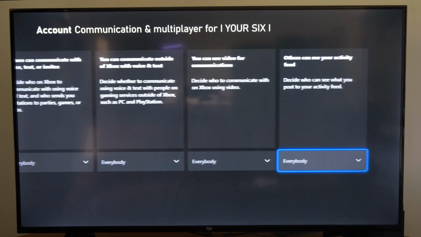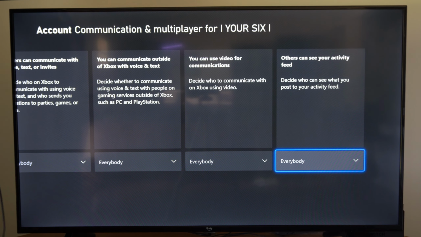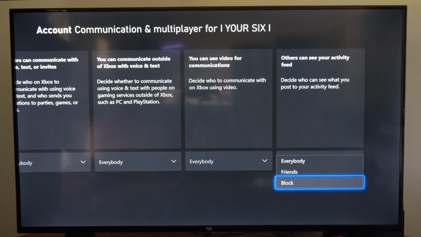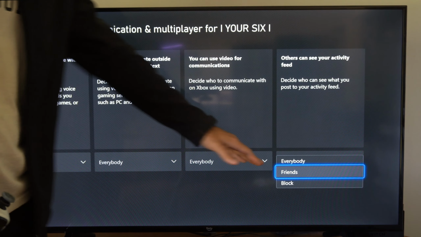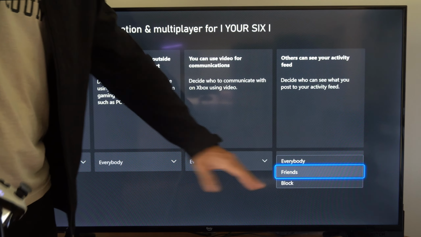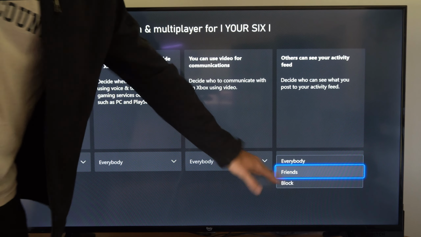Go to the right, and here is others can see your activity. So let's set this to block or friends only. So if you don't want random people seeing your activity feed, or you don't want your friends seeing what you're doing, just set it to block.